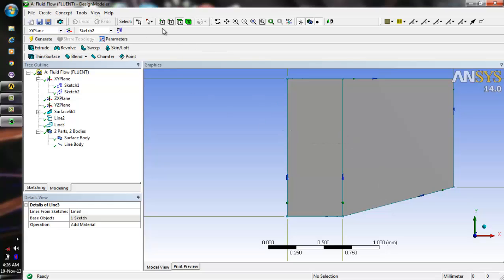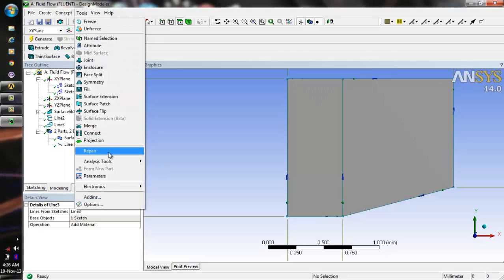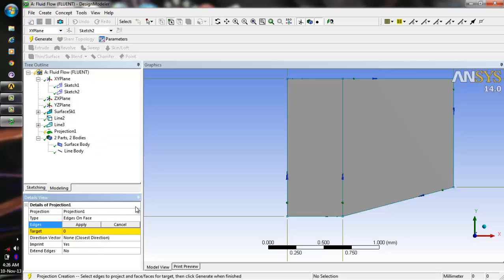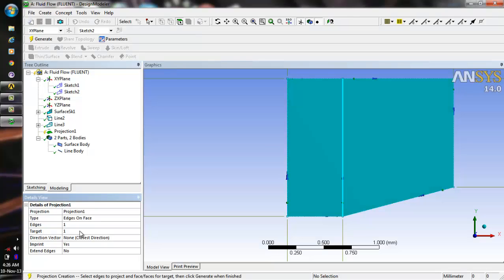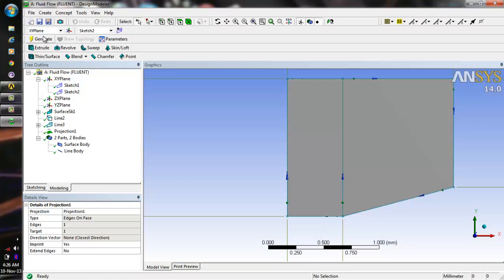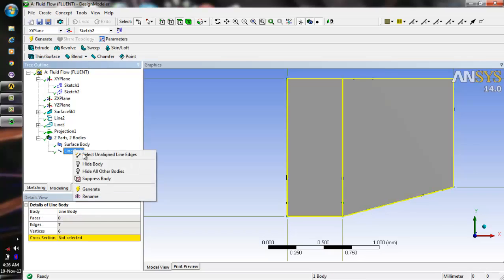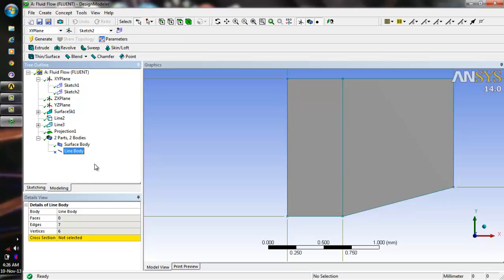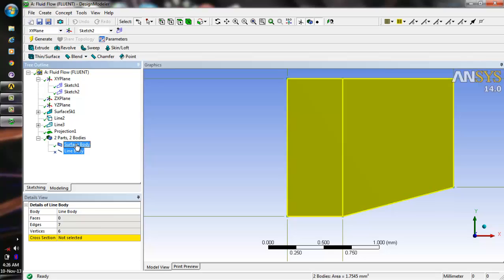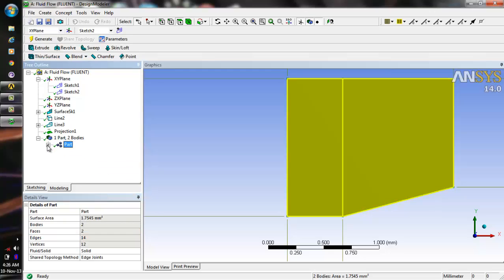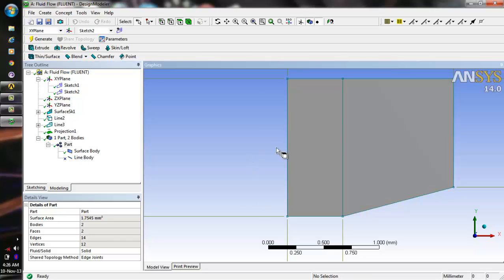Now we need a projection over it. Concept, tools, projection. So the edges, this is the edge, apply, target body, select it, this is the target body, apply, generate. So now we have the edge. Now we don't need this line body, suppress it. It should be only in one part. So now the projection is also done, the geometry is done.